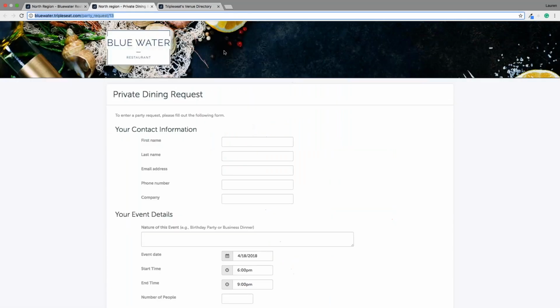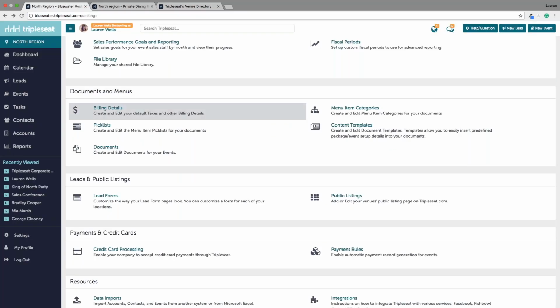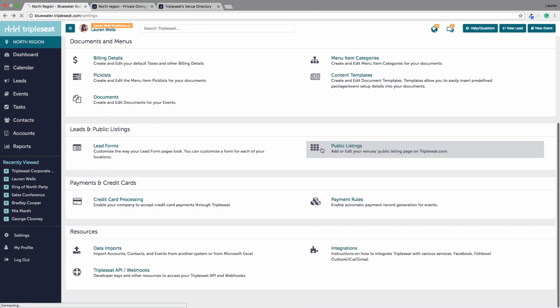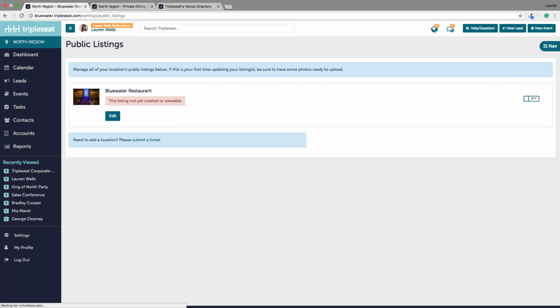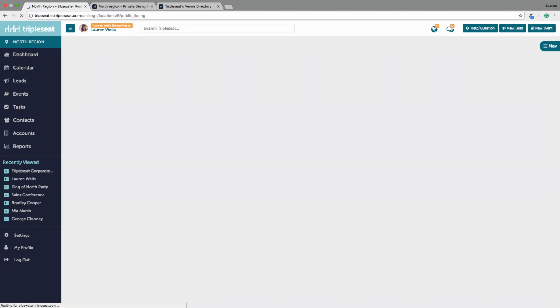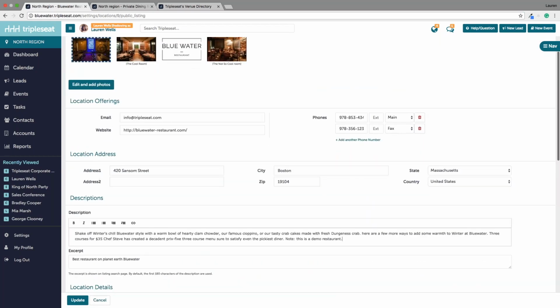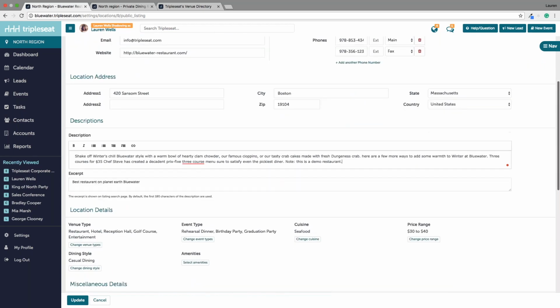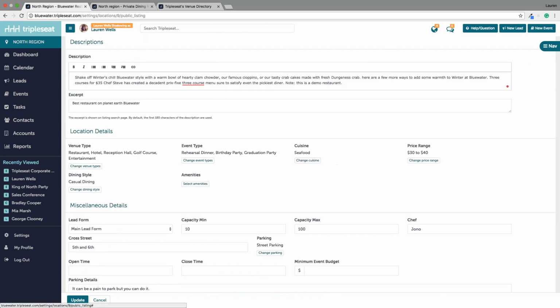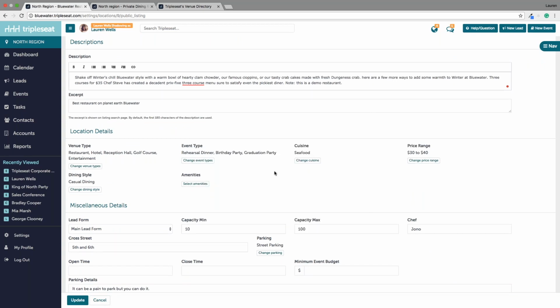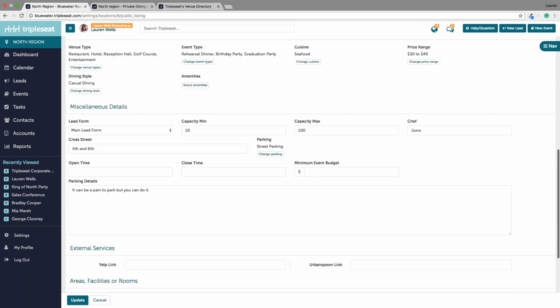So if you want to be on there and you are not already, or you want to update what's on there, you go to your settings page, public listings, and then edit. What I would do here is upload photos and put in a description of the venue. Then I've also got these detail boxes I can check off: cuisine type, price range, dining style. All of this is going to help you get more hits when people are looking for venues, so give as much info as you can.